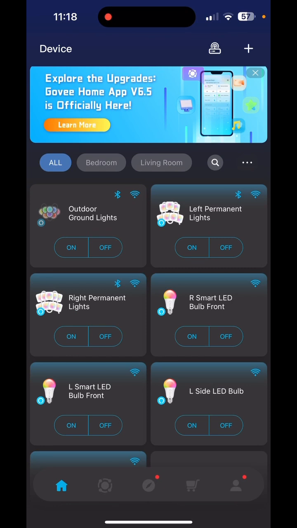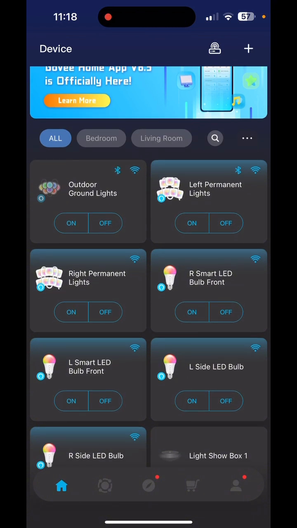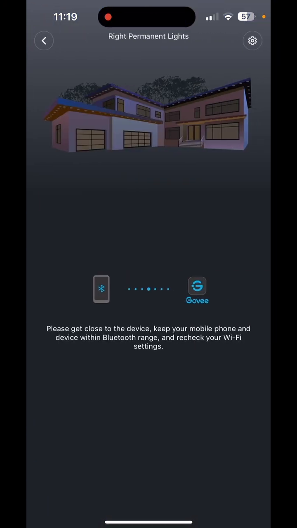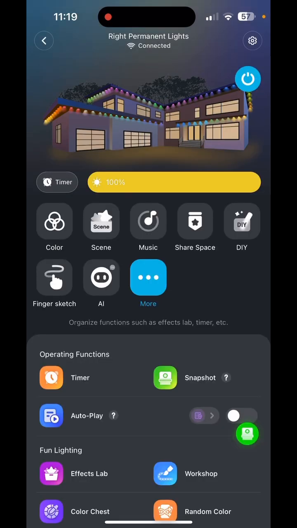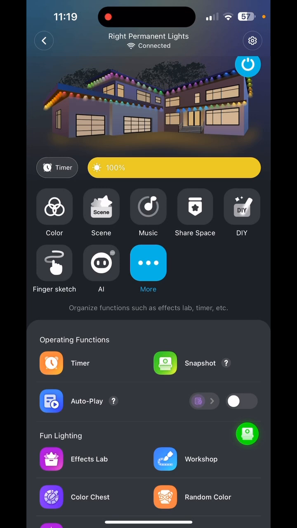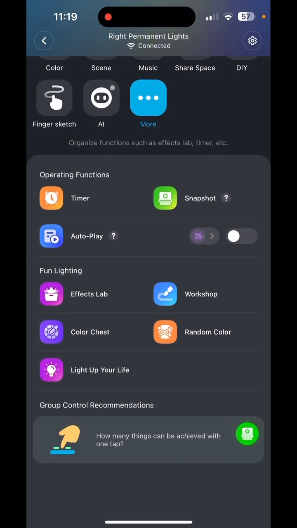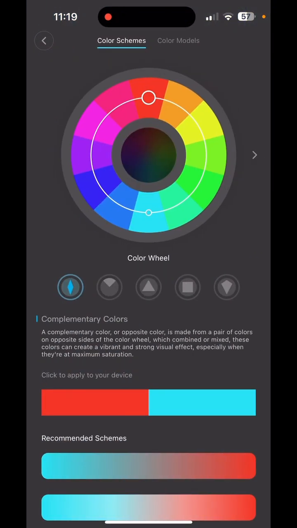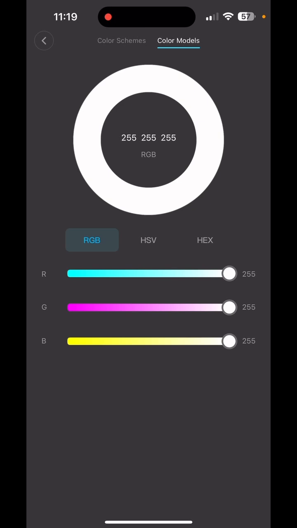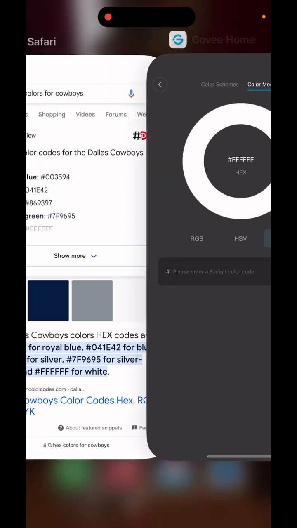All right. Now, the home page is just devices now. That's one of the changes. Okay. Now, I'm going to click my right permanent lights. From here, I'm going to click the More tab, which is the three dots. It's already selected for me. I'm going to scroll down to where it says Color Chest. That formerly used to be under the Explore tab, under the Color Treasure Bag. So now it's called Color Chest, and that's where it's located. We're going to click that, go over to Color Models at the top, select and switch to hex.